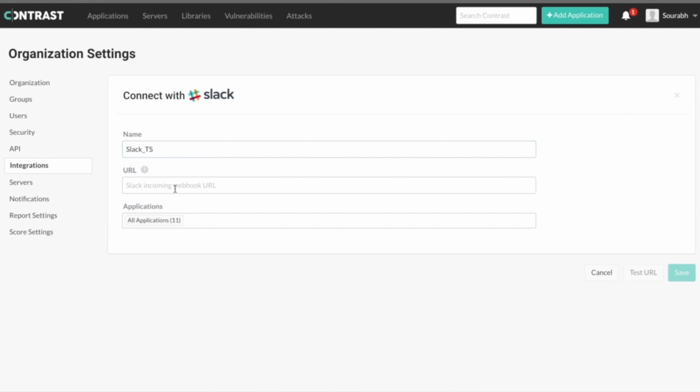If you have different Slack accounts for, let's say, different application teams which are using the team server, you may want to make this name a little bit more specific so that you can actually go in and distinguish between them when you're setting up which notifications will go to which Slack integration. But for now, I will only have one, so I am just going to name it Slack Team Server.